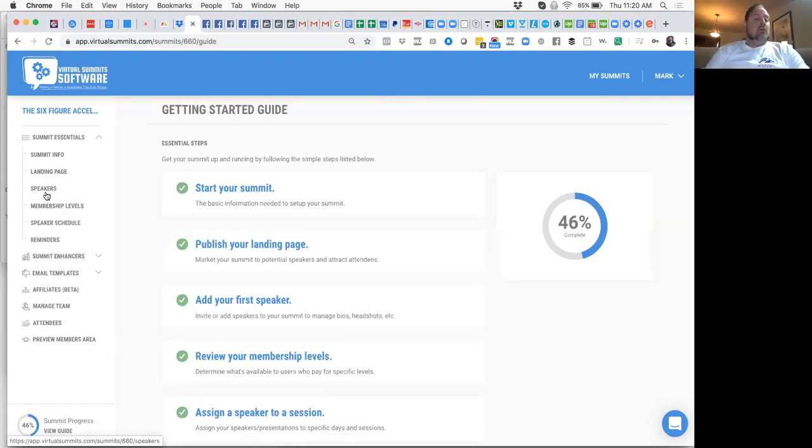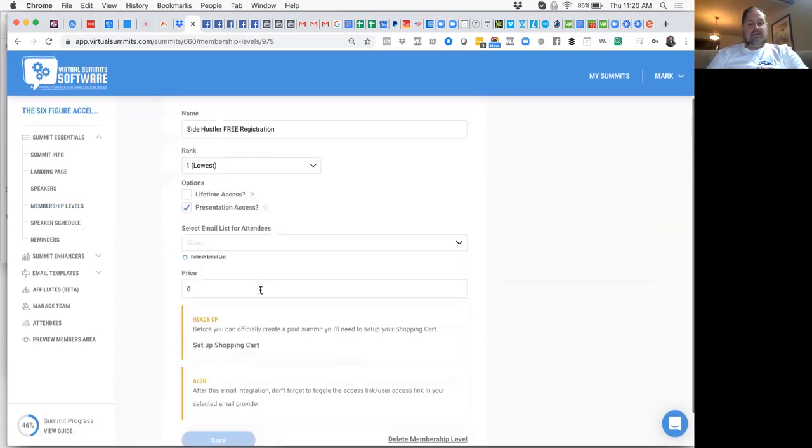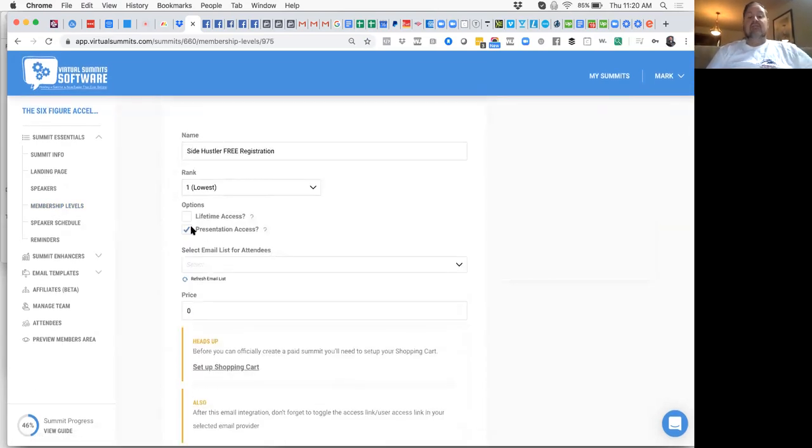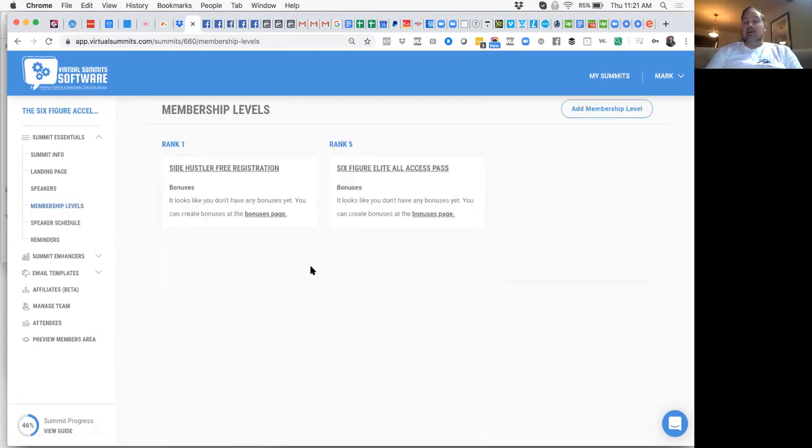So what you can do is inside of the membership levels, this right here, which we almost always say, never uncheck this. I always say, don't uncheck this. The reason is this allows the presentations to be seen or not seen. Let me take one step back. Instead of doing a normal free summit, you're going to have your not paid and then your paid. So it's not necessarily free. It would be not paid and paid.